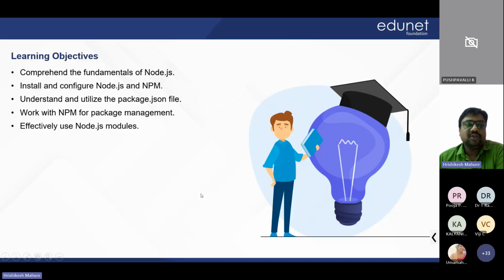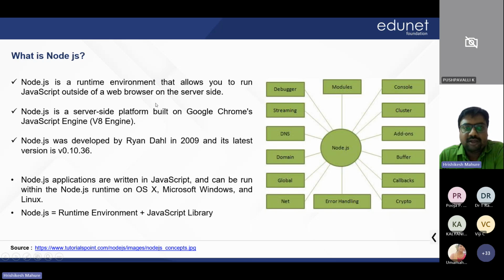So today's learning objectives. First, we discuss the fundamentals of Node.js. Then we discuss how to install Node.js and npm. I think most of us have already installed Node.js because we require it for React also, so I'm considering that each and every person has Node.js on their system. Then we discuss and understand the package.json. This is an important topic.